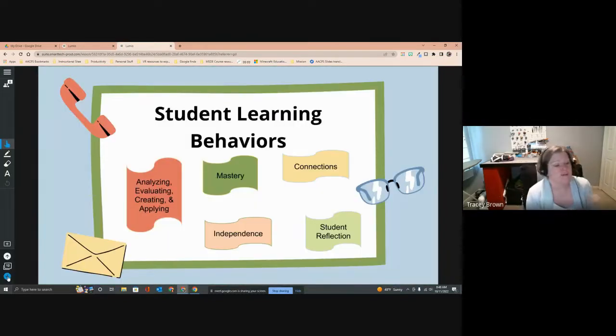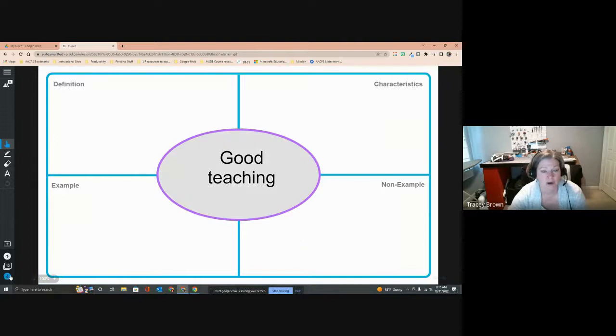So let's talk about the final section of the observation tool here, and that is student learning behaviors. Once again, let's grab some of those buzzwords. What are they looking for in this area of the observation? Analyzing, evaluating, creating, and applying. They want student mastery, independence, connections, and student reflection. And once again, we've pulled out a tool from Lumio that we feel is great for hitting everything in this section of the observation. And that is utilizing the graphic organizers.